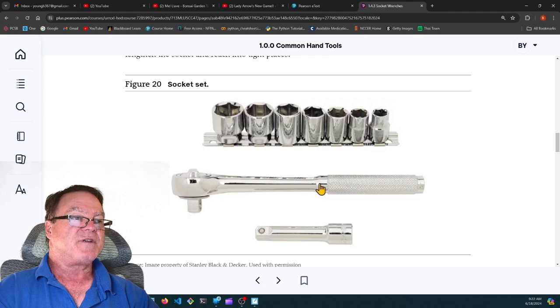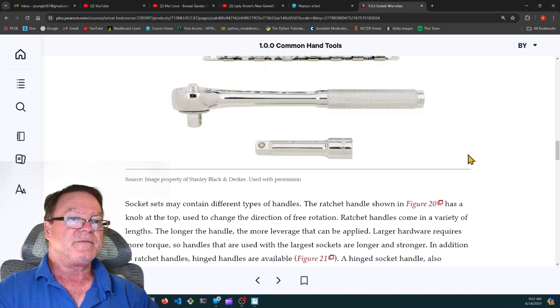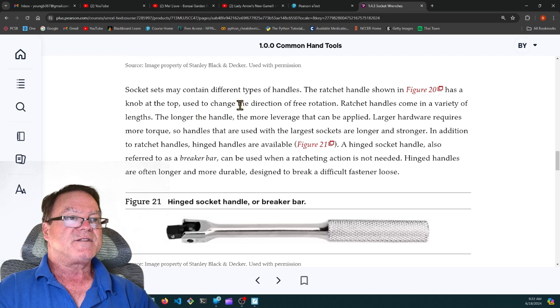So here's an example of a socket. We sometimes call this the ratchet. And these are the sockets that go on the ratchet. Here's an extension. Socket sets may contain different types of handles. The ratchet handle shown has a knob at the top used to change the direction of free rotation. Ratchet handles come in a variety of lengths. The longer the handle, the more leverage that can be applied. Larger hardware requires more torque, so longer and stronger handles are used with the largest sockets.